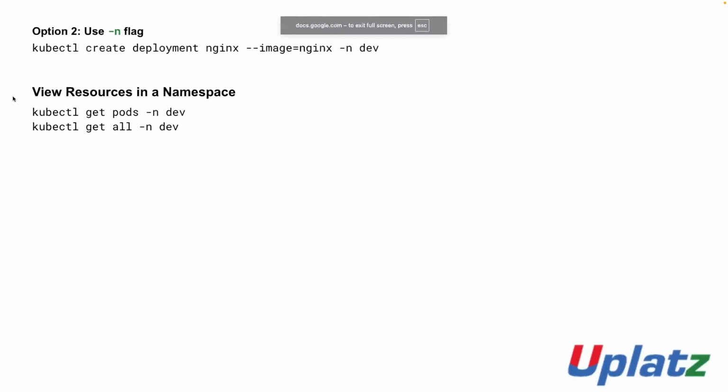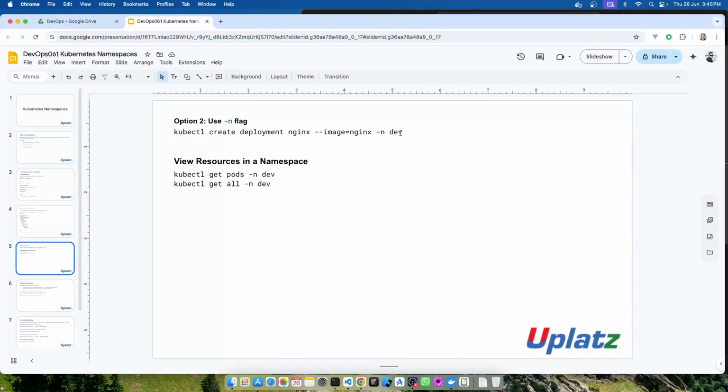Okay, next. Use the -n flag, that is a namespace flag. kubectl create deployment nginx --image=nginx -n dev. It may show you an error. Still, let's try because already this was created. View resources in namespaces: kubectl get pods -n dev, and kubectl get all -n dev. So let's try this out. Two commands.